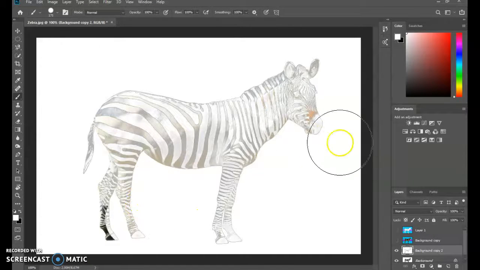All right, so I would like you to play with the selection tools for the day, and please, you must turn in what you did to the zebra.